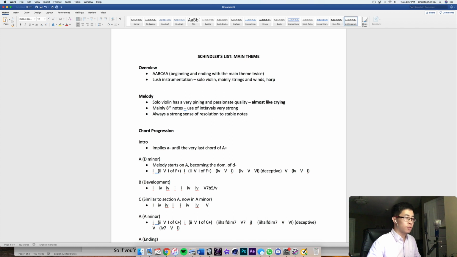So I wrote here that the use of intervals is very strong, and the reason I mention that is in the melody here. The second time this comes in, we get this up to the C. So this is a minor seventh from the D up to a C.